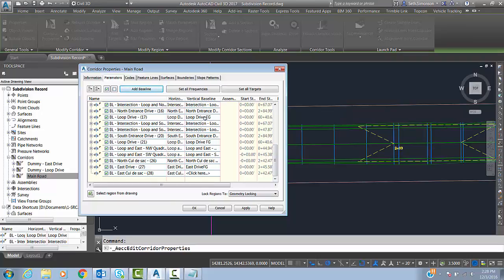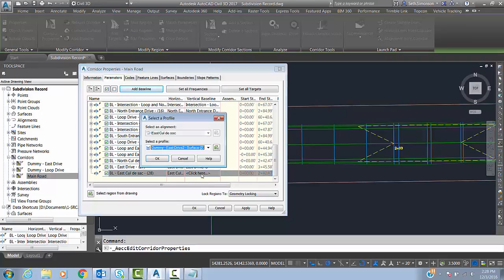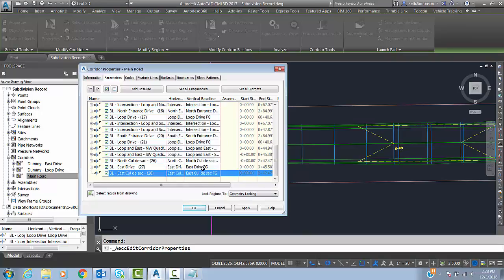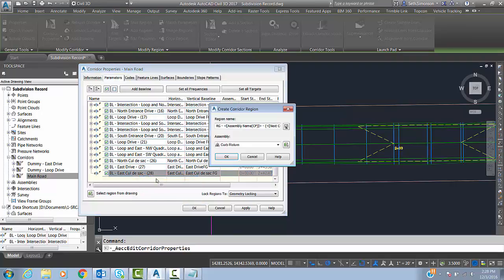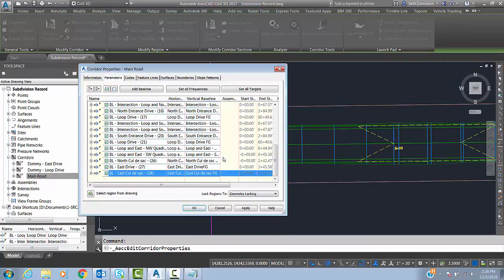I don't have a vertical baseline assigned yet, so it says click here under that vertical baseline column. I click there, and I want to choose my cul-de-sac FG. That's what I want it to follow. I hit OK. Okay, now I've got that, but I don't have any region associated with it. So I right click on the baseline, click add a region, and this is going to be a curb return assembly. So I'm going to hit OK.